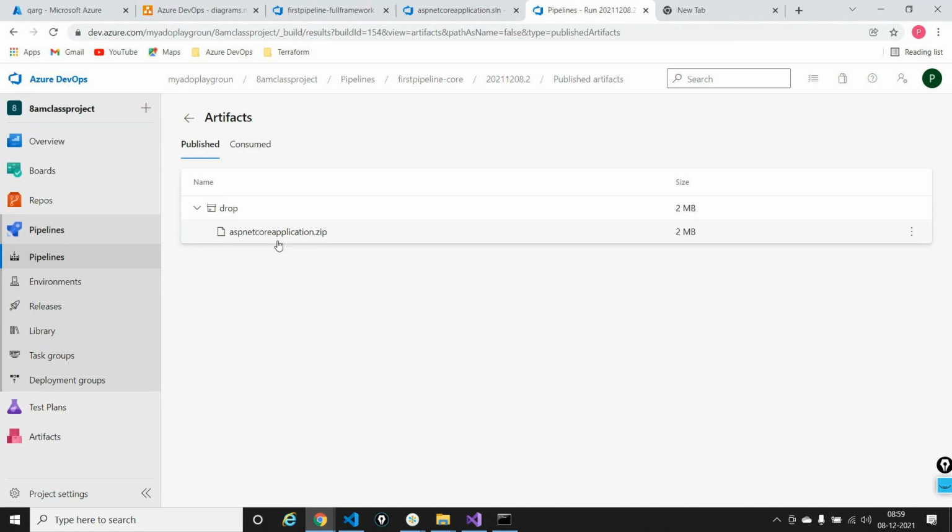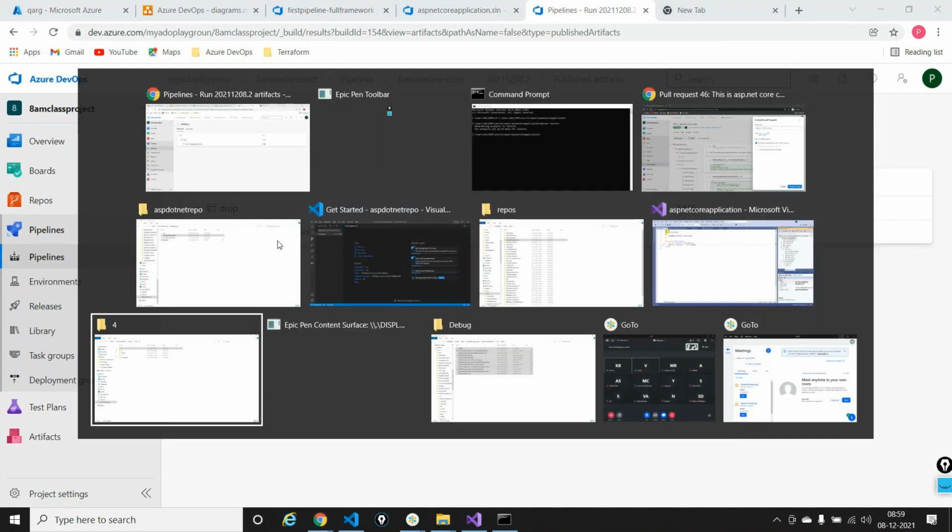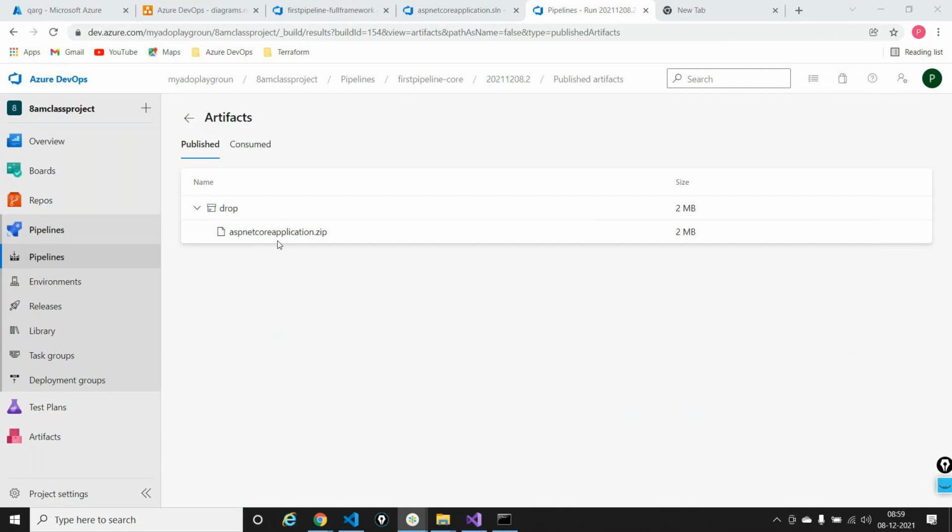Sir, on the internet, can we get this CI/CD process step by step? When we are doing this process, we may get stuck in the middle. For that, can we get a step-by-step process online? Yeah, we can.